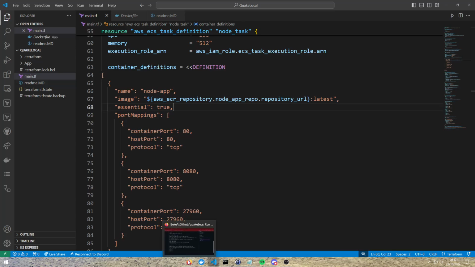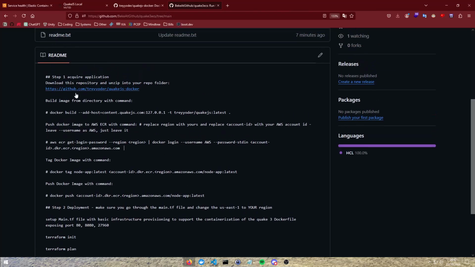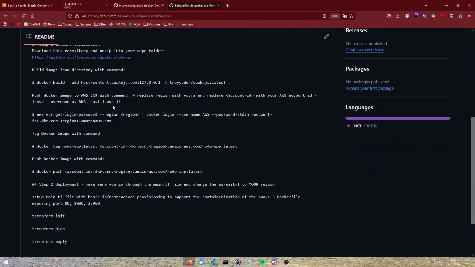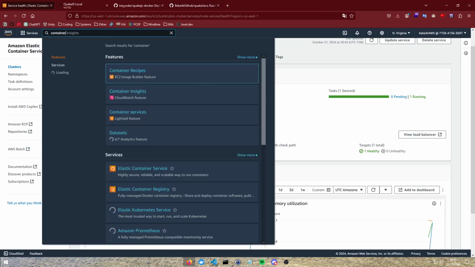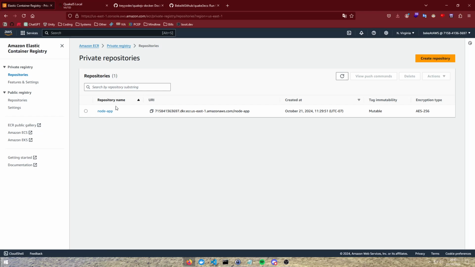Now this image repository, the way that you generate that is you do a Docker build with this command here, and then you do a Docker push with this command here. And as I commented here, you're just going to replace the region with yours and then replace this account ID parameter here with your account ID. Then you're going to tag the Docker image by, again, updating your account ID and pushing the Docker image with the push command. Once this is pushed, we will go to the container registry, where we can see our repository name is node app, and here is our URI.